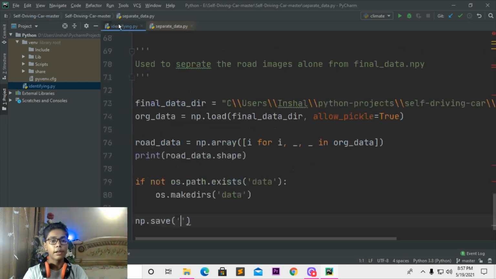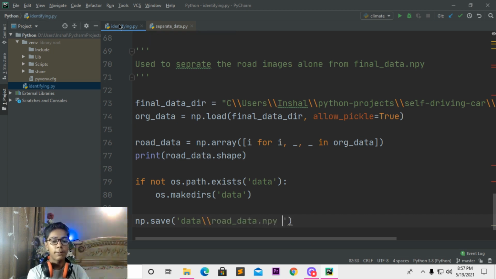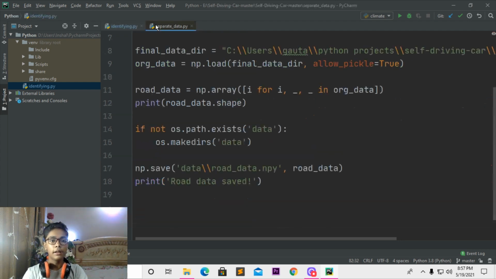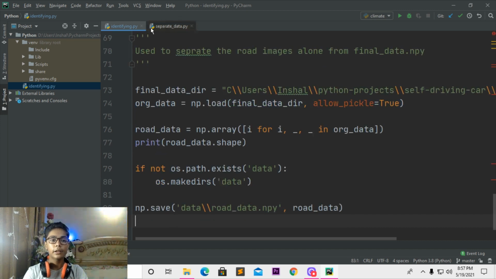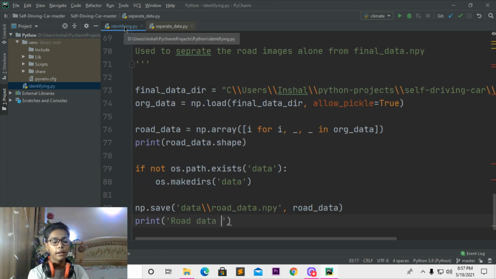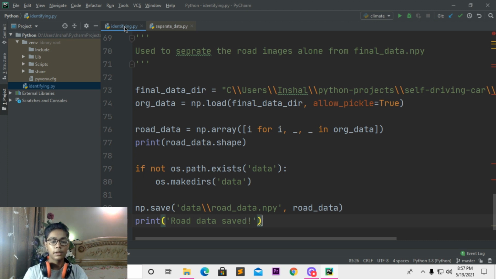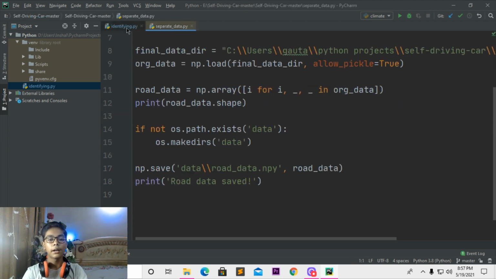Here I will be writing that to data backslash road data dot npy. Then when you're done with that, I will write comma road data, then come underneath and write print, then write road, then data save, with the slash mark which we have just written.